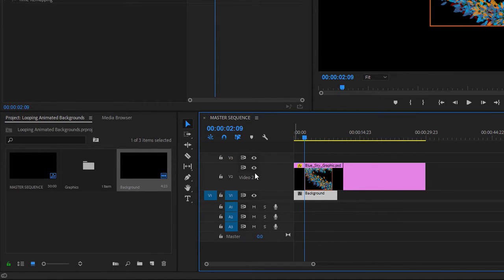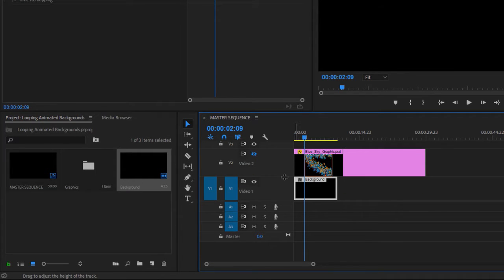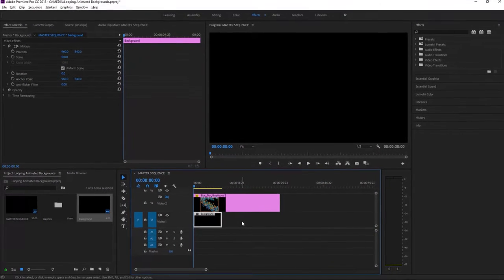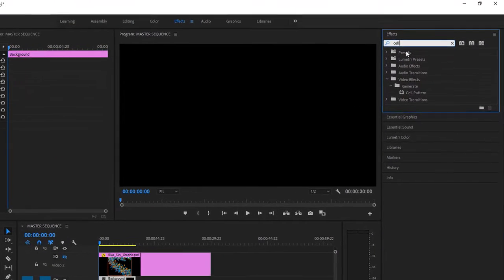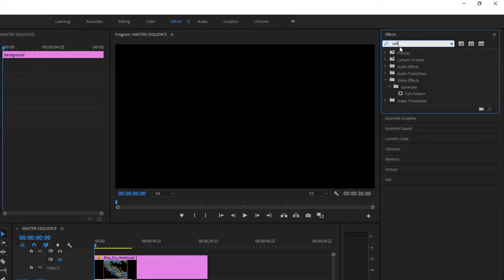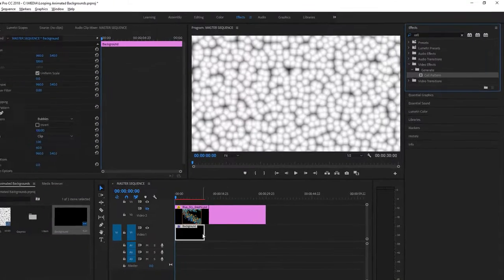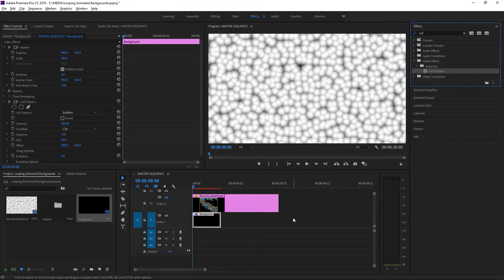I'm also going to turn off visibility for video 2 so we can see what we're working on more clearly, and I'll resize this a little bit so we get a thumbnail. Now I'll position the playhead at the very beginning of the sequence, and over in my effects panel I'm going to search for the cell pattern effect. I'm just typing in cell in the search box. I'll drag this onto the clip and immediately you can see we've got this very interesting cellular pattern. If I play the sequence a little, you can see that actually the cell pattern's not animating at all. It's a static image. I'll just stop that and reposition my playhead at the beginning of the clip.